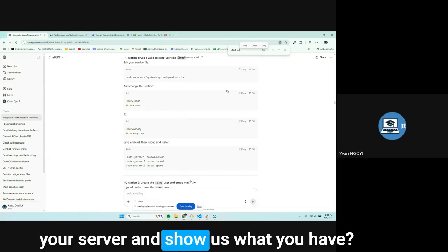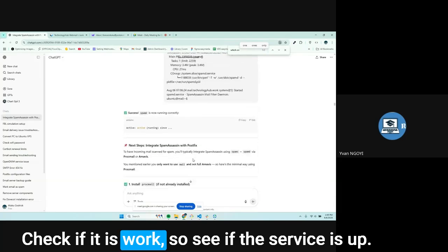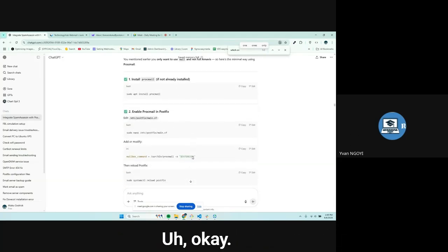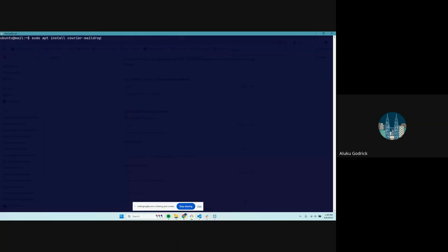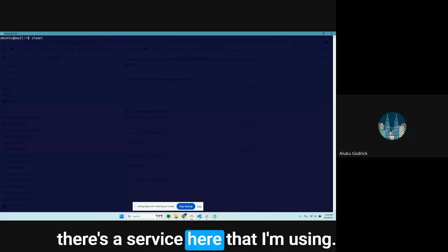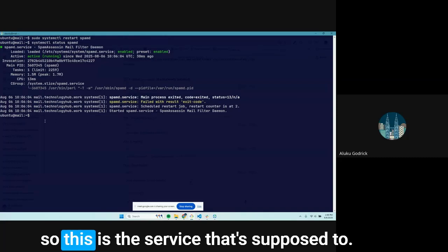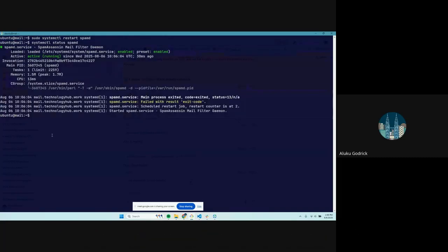Can you go on your server and show us what you have installed about SpamAssassin? Check if it is working. Show us if the service is up. Okay. There's a service here that I'm using. This one. So systemctl. So this is the service that is supposed to work for the SpamAssassin.